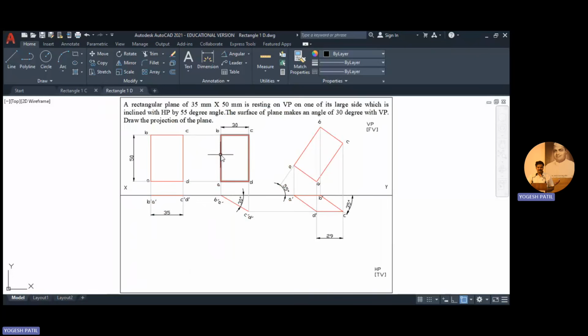Now after that, we have to copy this object and we have to tilt it to 55 degree, and we have to make sure that this line AB makes an angle 55. So for that, after opening rotate command, A is our base point. Then we have to click on reference. A is our first reference point and B is our second reference point, and then add angle 55 degree.